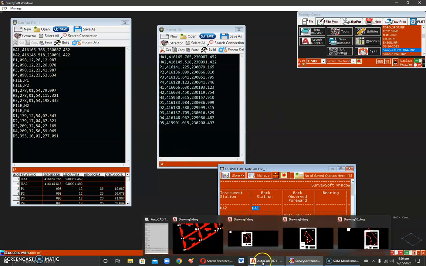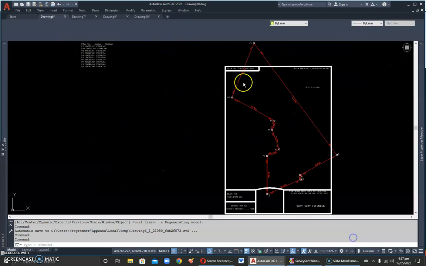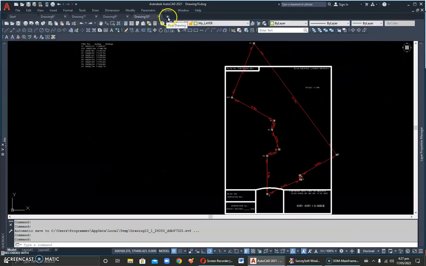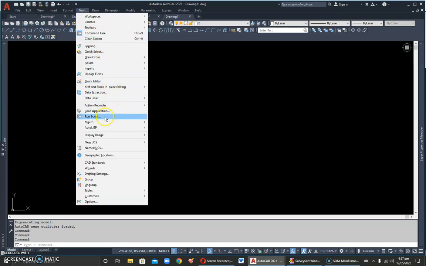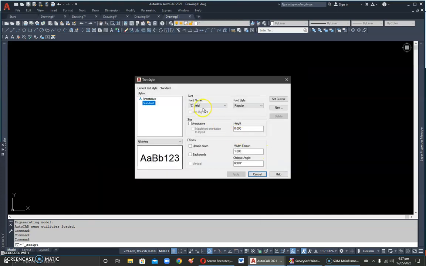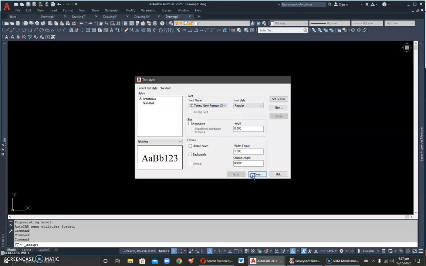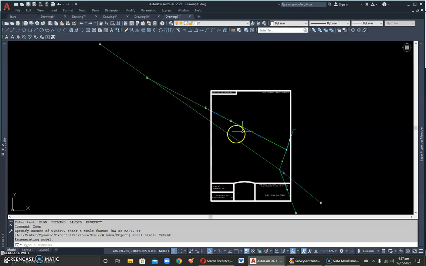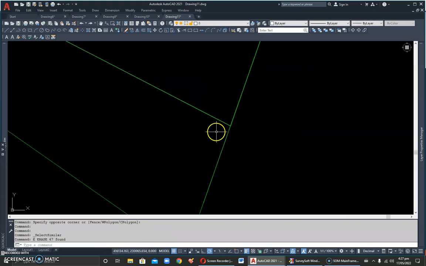You can also plot this in AutoCAD. Start a new plotting window. Always start with a new plotting window. From the Tools menu, select Run Script. Highlight the Traverse script file and click Open. Choose any font of your choice. Apply, close. You can remove the frame.